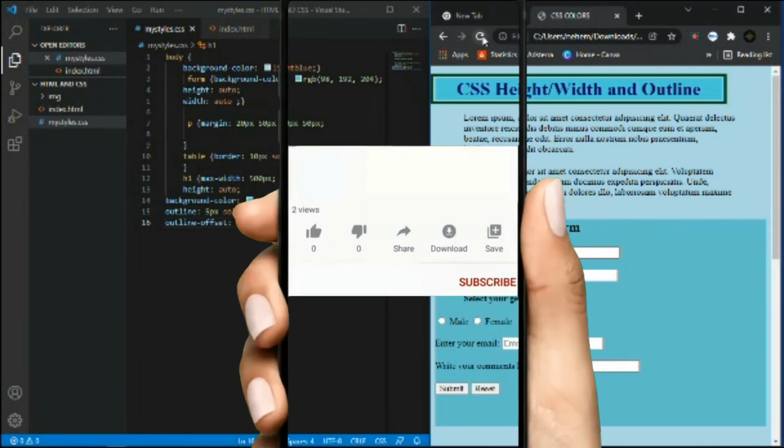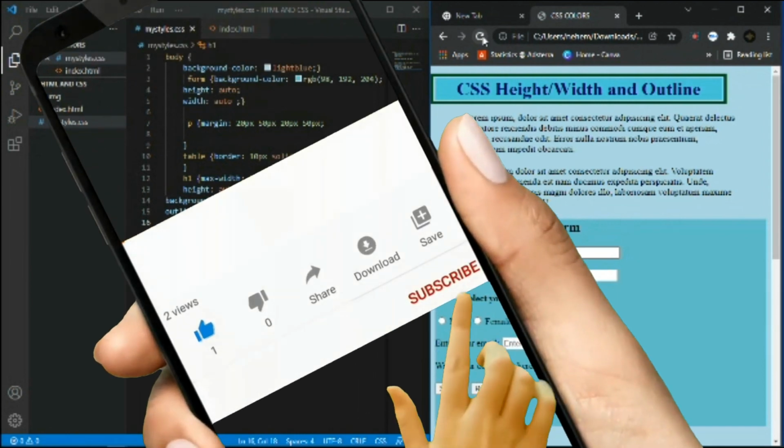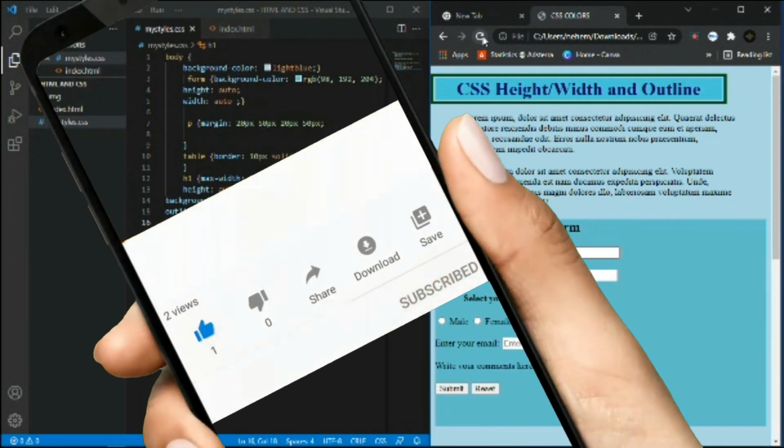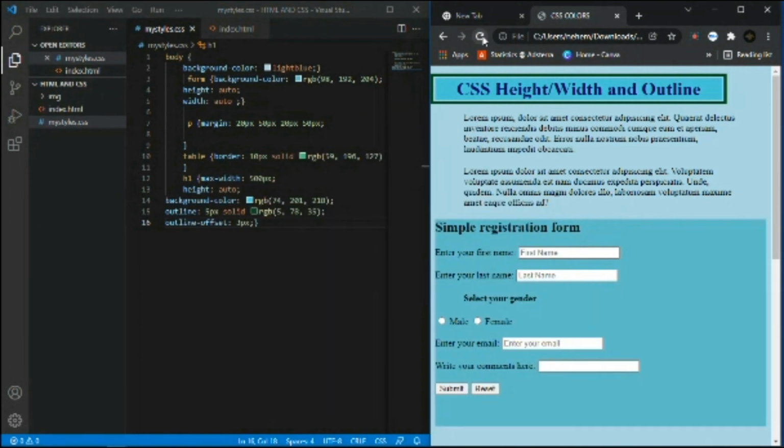So guys, this is all I wanted us to discuss today. So far we have discussed CSS height, width, and outline. In the next video, I'm going to create a video on CSS text, fonts, and icons.